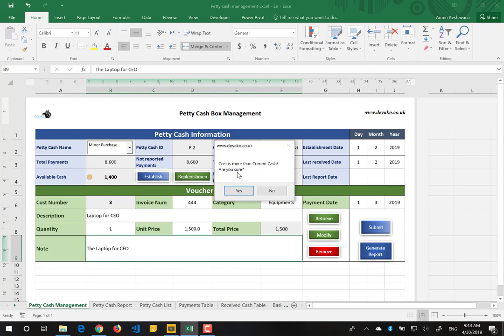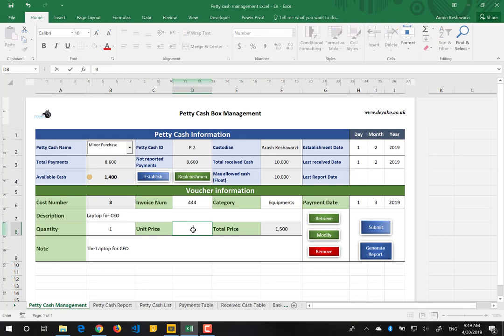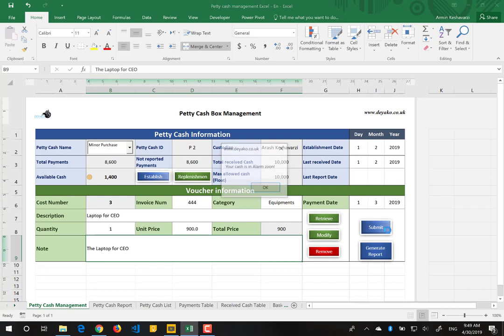So for example, if you have some money or you want to spend some money of your own and then get it back from the accountant department, you can press the yes button to submit the data. But if you do not have that money, you have to press no, and you need to ask the accountant department first to replenish your petty cash box and then buy this laptop for your CEO. But if you go and buy another version of that laptop that costs, for example, $900, now you can submit the data. And it just says you are in the alarm zone, and now you will have just $500.